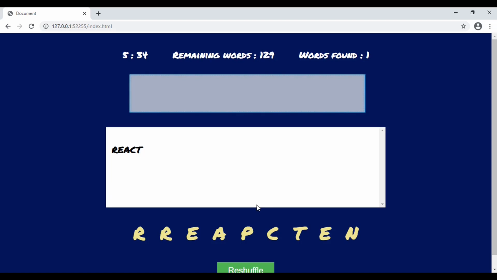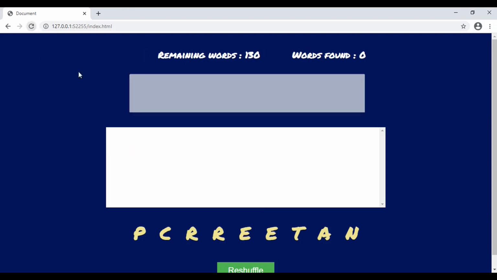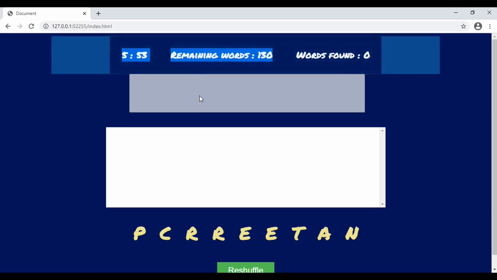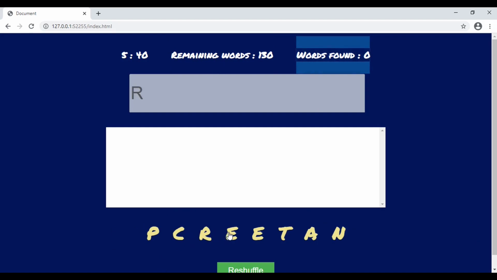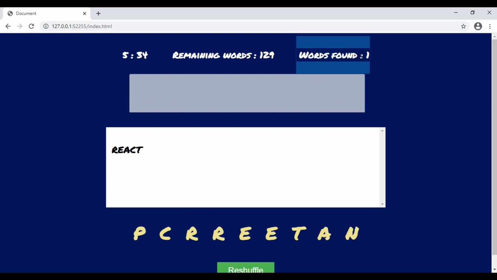So you have to spell a word that can be gotten from carpenter, and we are gunning for 5 to 8 letter words, and of course the word carpenter itself. And you have a timer. You also have the remaining words and words found. So the remaining words are 130 and words found 0. Once you find each word, for example, REACT, you see it changes. So this is what we are going to make today.